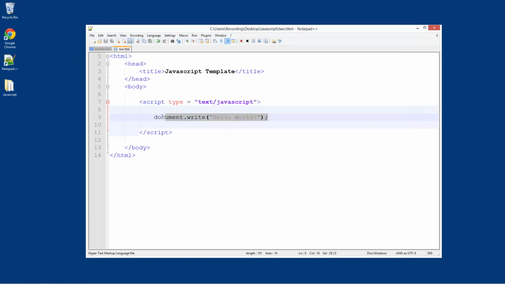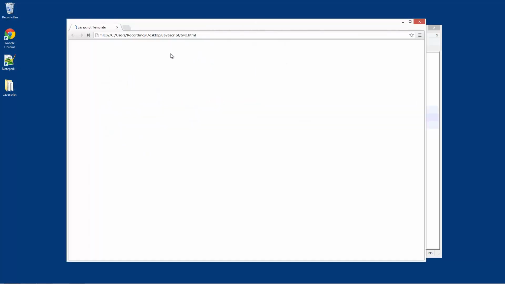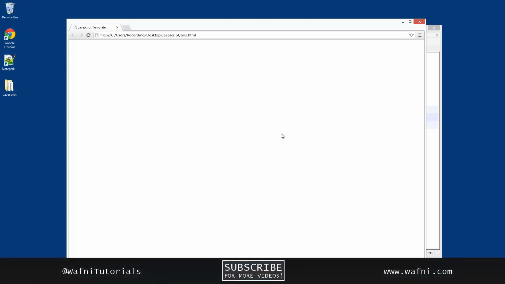So let's go have a look at the next type of function. We're going to do alert, and it takes brackets again, and then a semicolon. And here you do speech marks again, and it's the same thing, hello world. Save it, run, launching Chrome, and you see we've got this pop-up, and it says JavaScript alert up here. Then here, hello world.